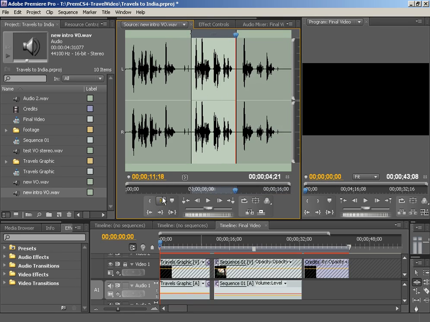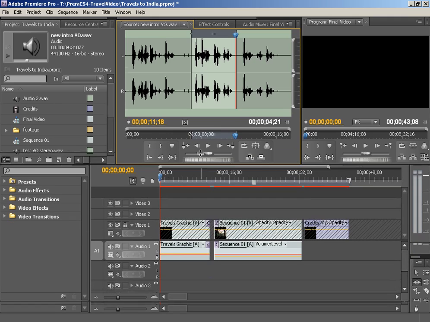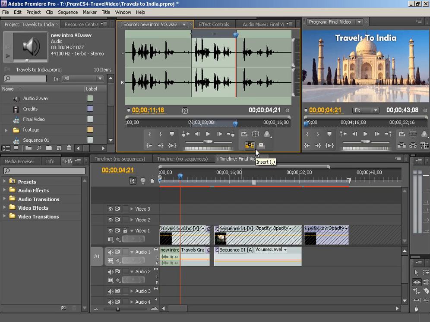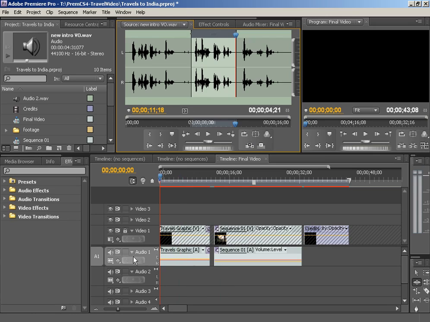And now, before I put this on my timeline, you're going to notice that I have this little A1 over here. If I try and insert it right now, what will happen is it could overwrite my existing audio. And that's not a good idea. So I'm going to lock the existing audio just to make sure that I can't affect it. And if I try and insert it now, nothing happens with the overlay.